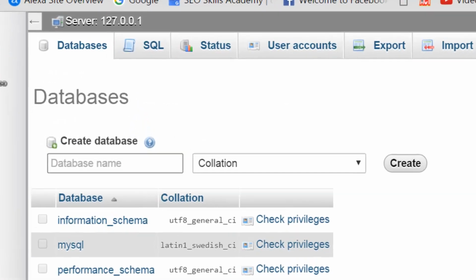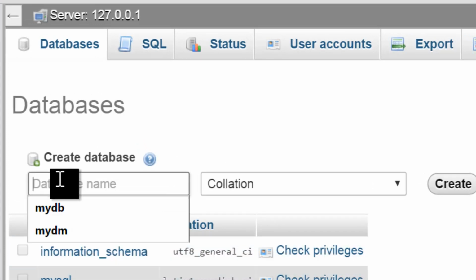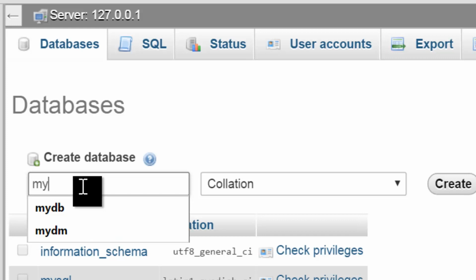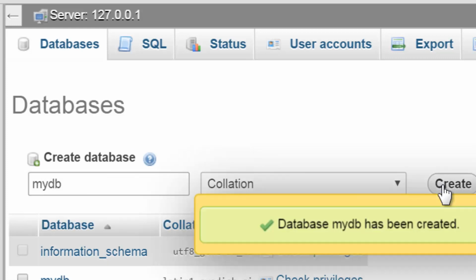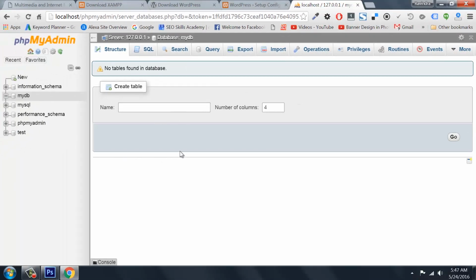Here we already have some databases for test, phpMyAdmin and all, but we don't want to use all these databases. Create your own database, MyDB, otherwise my site, whatever it is, mydb. Say create. That's it. Finish. So the database has already been created.